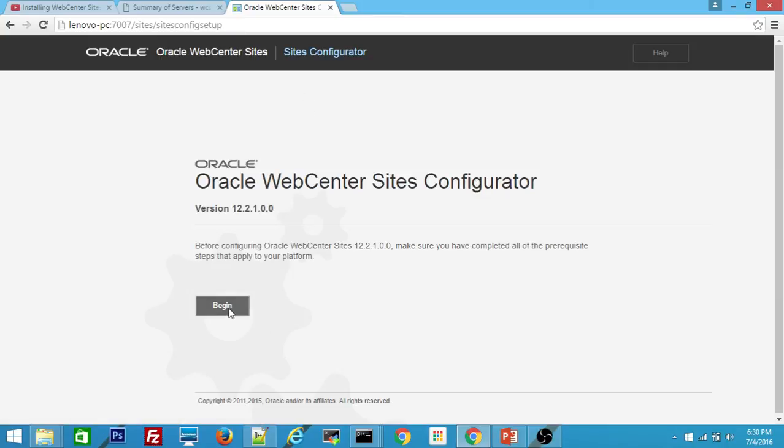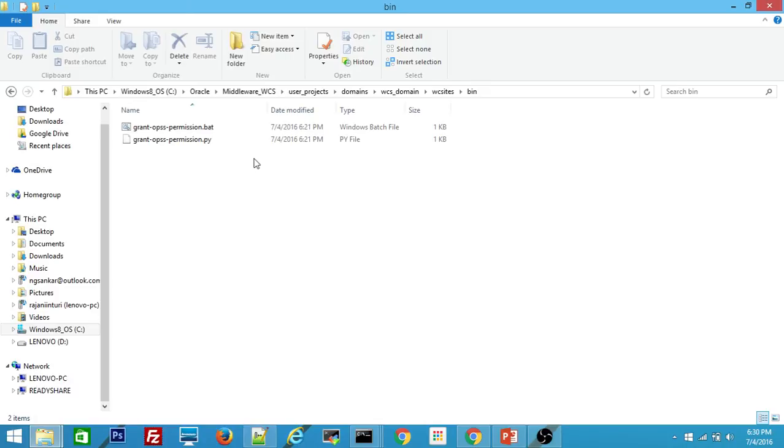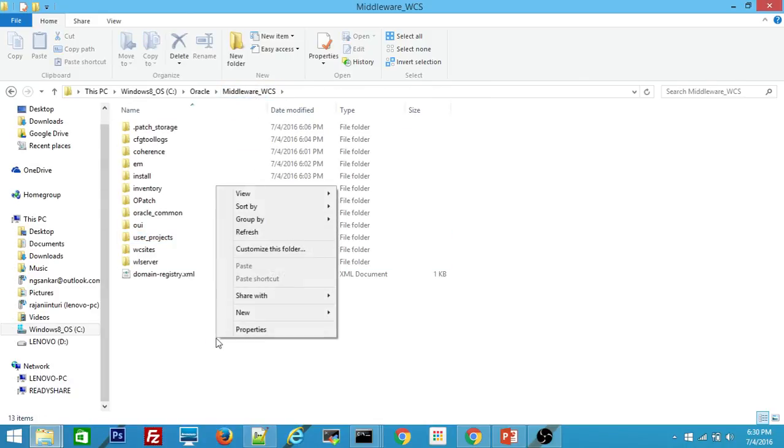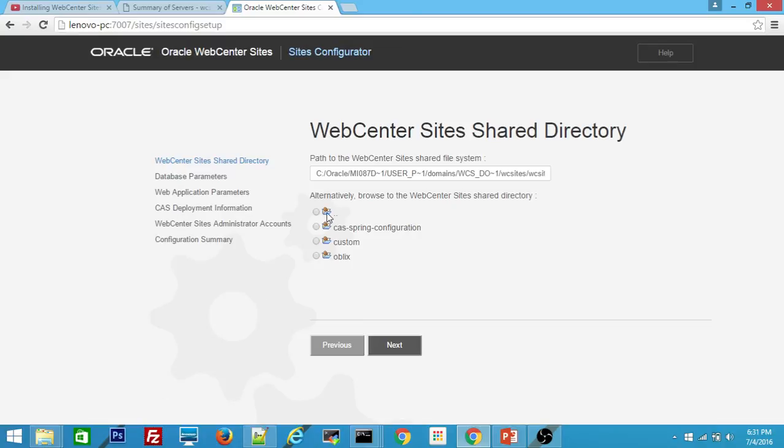This configuration is required before you start working on the WebCenter Sites managed server. Here it is asking for the shared location, shared directory rather. Better you create one shared directory in your middleware itself. Inside this middleware, create a folder called shared or whatever you prefer. I'm navigating to middleware so that I can give this location. Yeah, this is the shared folder. Then say next.